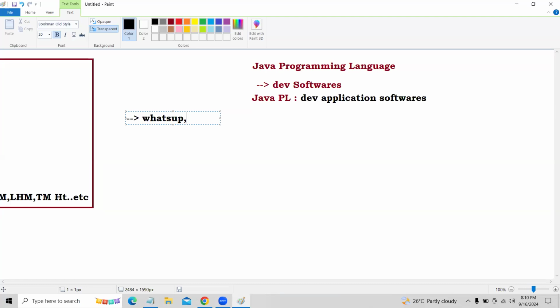WhatsApp is application software. MS Paint is nothing but Paint. You know, Paint is nothing but an application software. MS Word is an application software. Suppose I am taking the Amazon website. You know, the Amazon website is an e-commerce website. It is also application software.